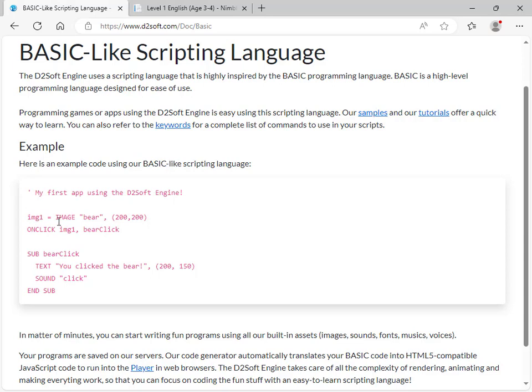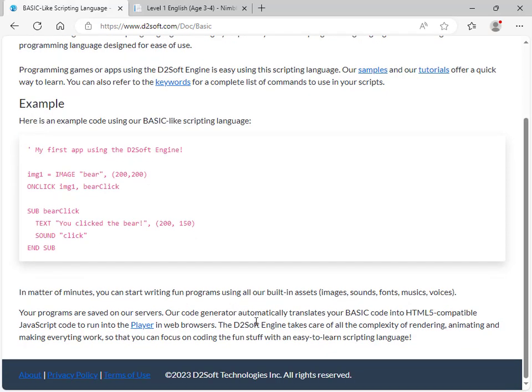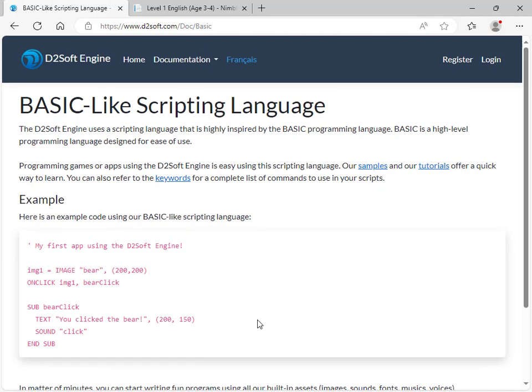In this example here, I have an image. I'm loading a bear image, and I'm positioning it at 200 by 200, and then I'm adding some interaction with a subroutine there, and just putting some text on the screen to confirm that this is working. It's very easy to get started. I will add much more features over time.